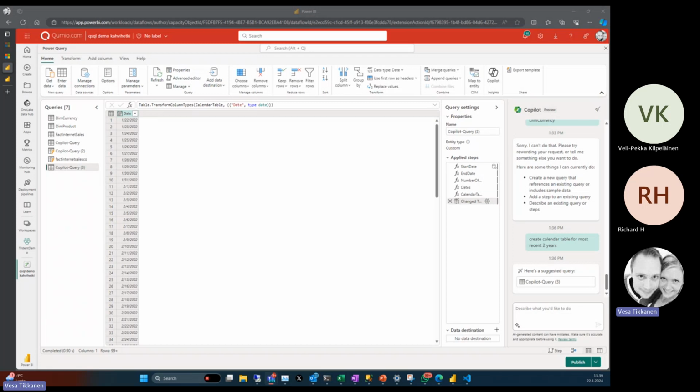Good. Next week we will have Copilot in Notebook, if and when I check that it's also publicly available.